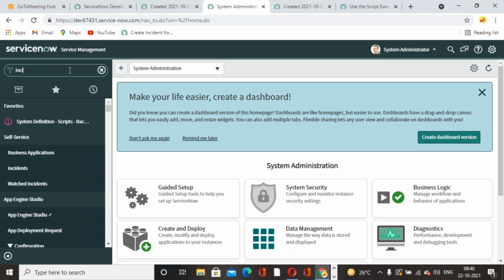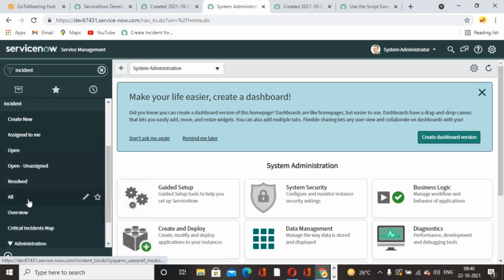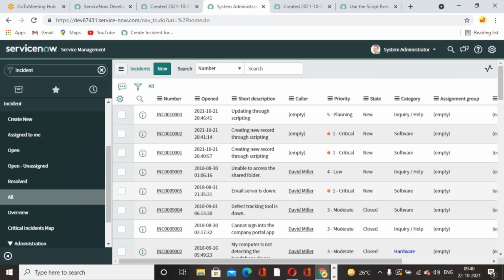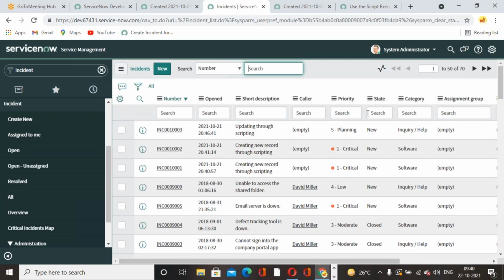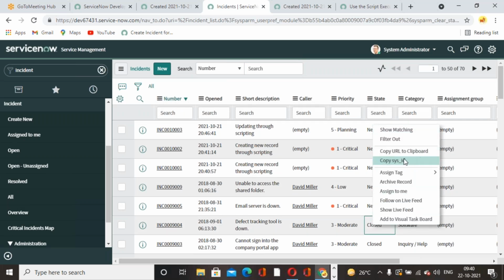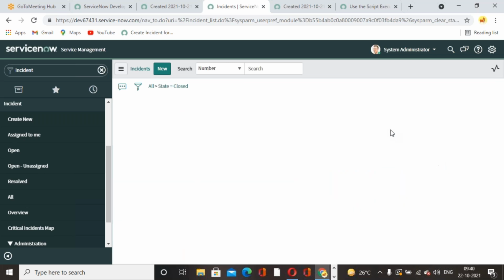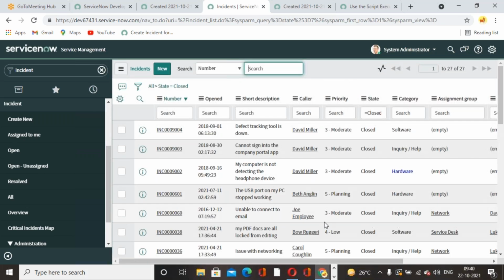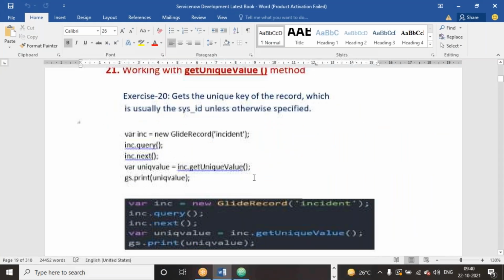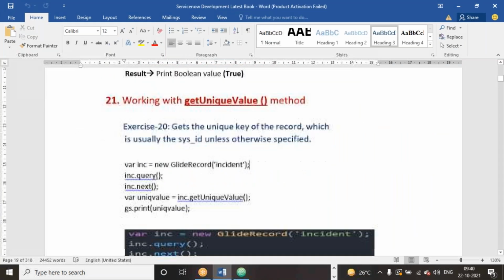Go to incident table, all. Now, see, successfully we have recorded all the records when I deleted before. Okay, clear guys? And now I'm going to work with the remaining methods one by one.